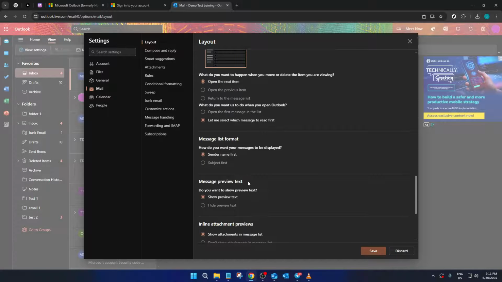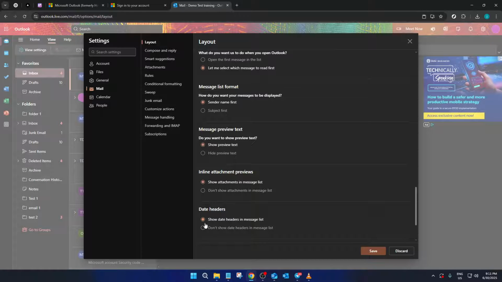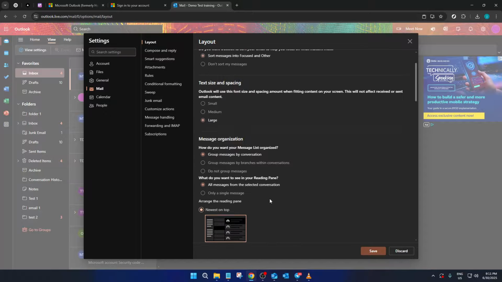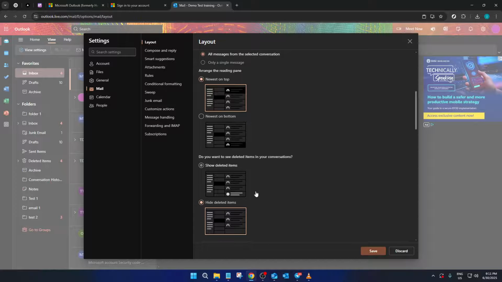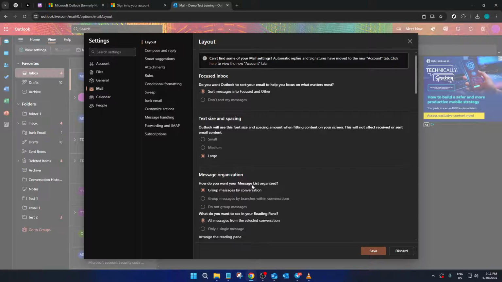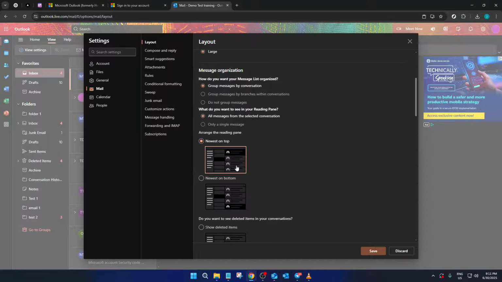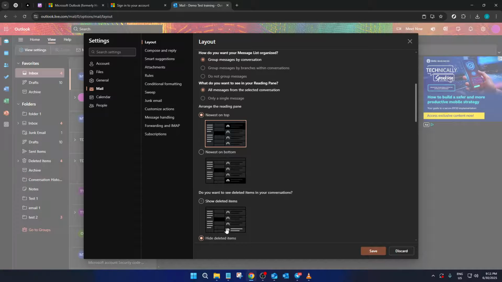As you explore these settings, remember this is completely customizable, so feel free to play around until you find what works best for your workflow. If you ever feel uncertain about a change, don't worry. Most settings have an option to revert or reset to default if needed.